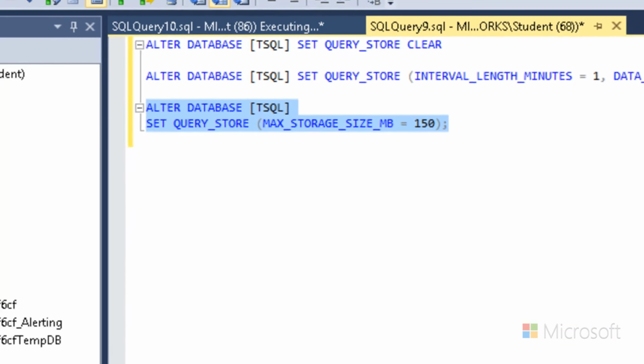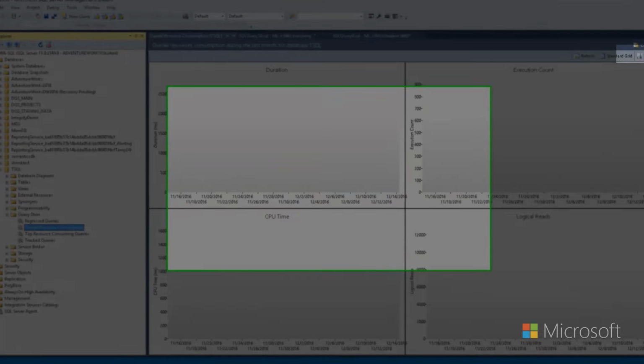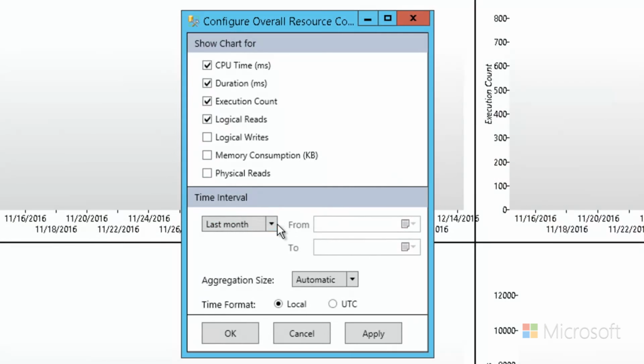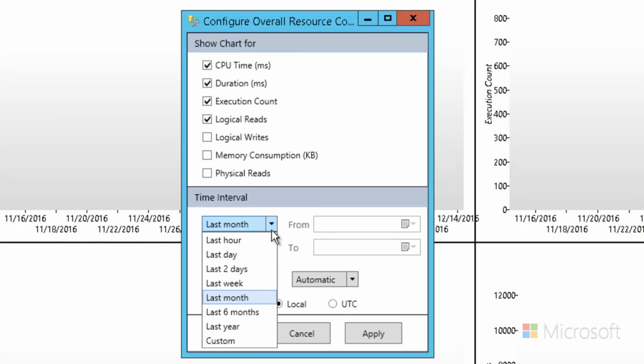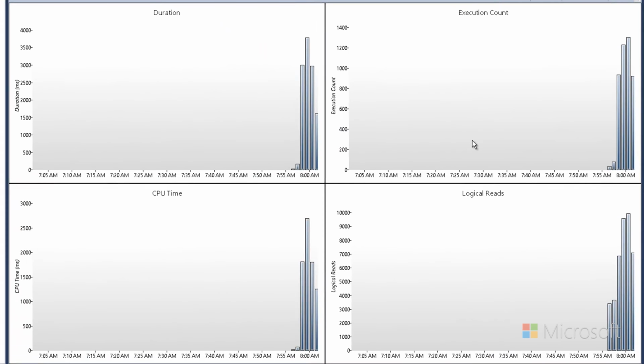And then I want to go and have a look at the overall resource consumption, and we're just going to reconfigure this, and we just want to have a look rather than the last month, which might be more useful in many scenarios. We just want to look at the last hour, and we can see the queries that have been running, that we're running now.